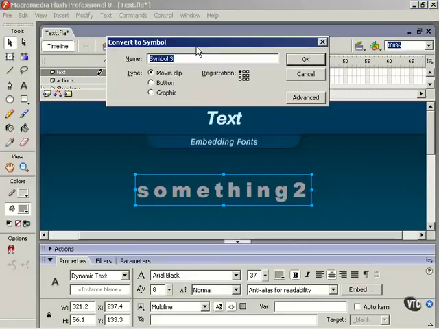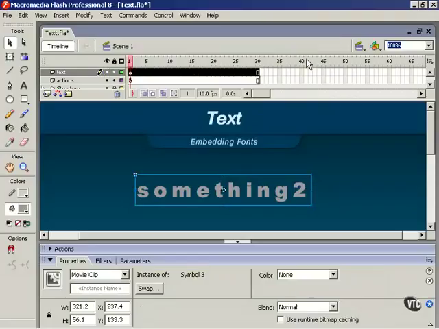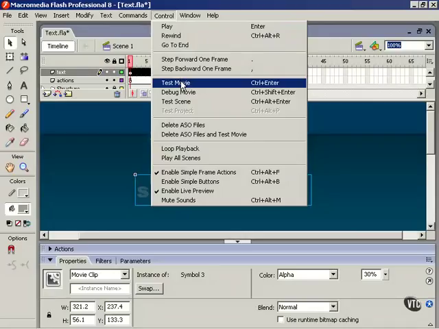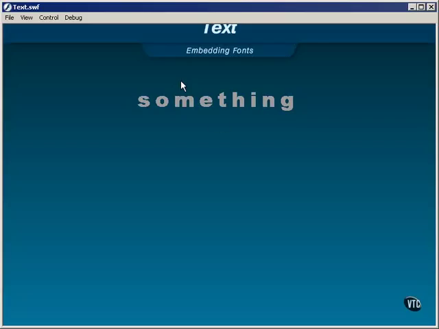Again, I'm hitting F8 for this. We'll make it a movie clip, hit OK, and apply an alpha value of, say, 30%. It looks fine in the Flash authoring tool, but try exporting it using Control and Test Movie. Now we see a different story. The alpha setting is completely ineffective.